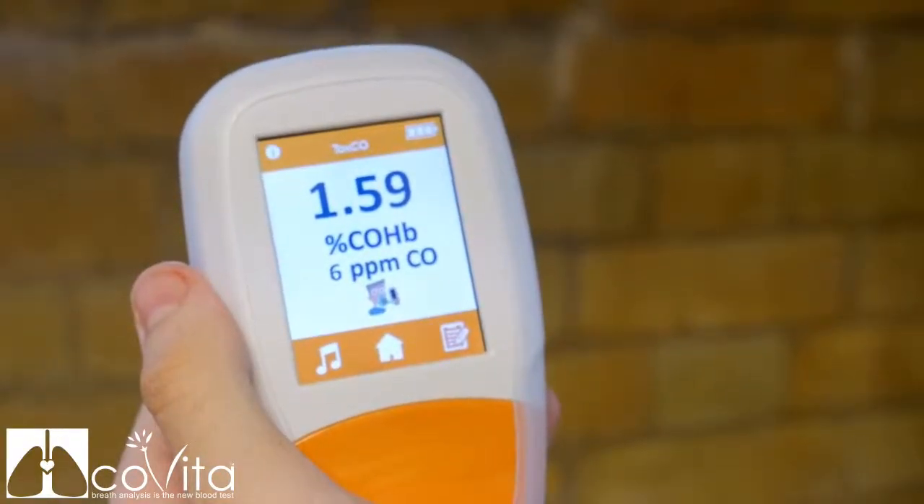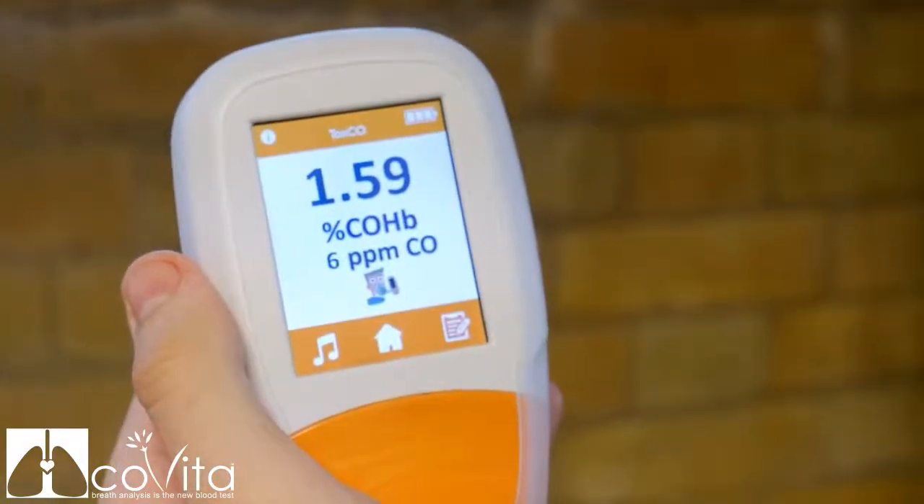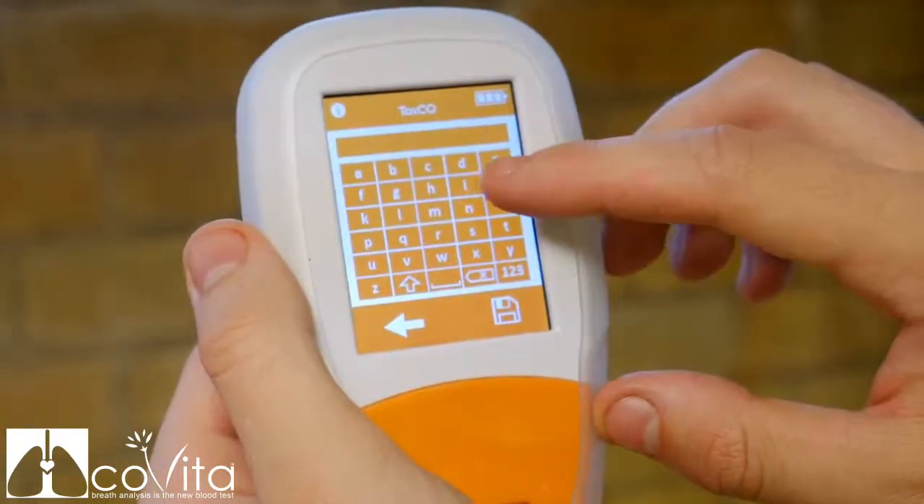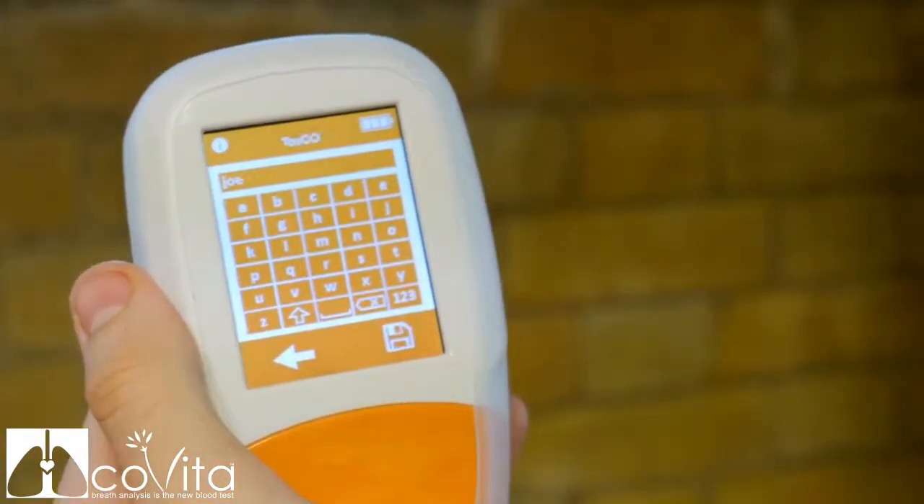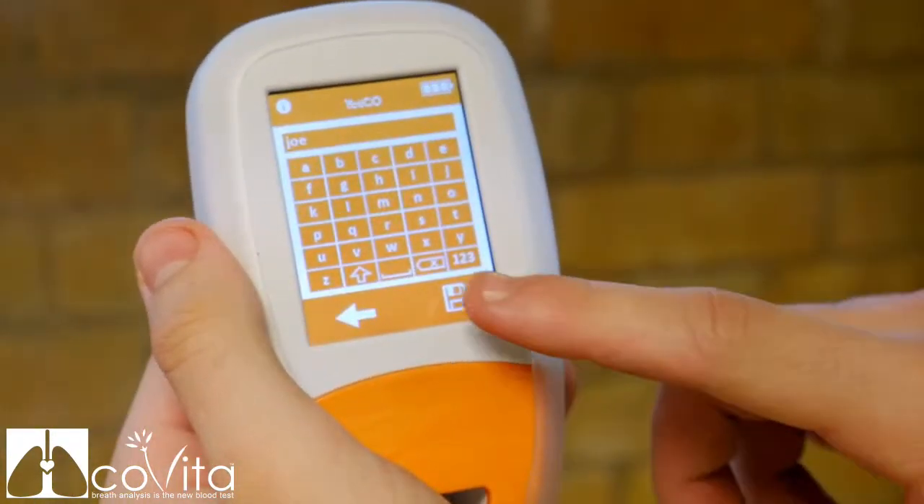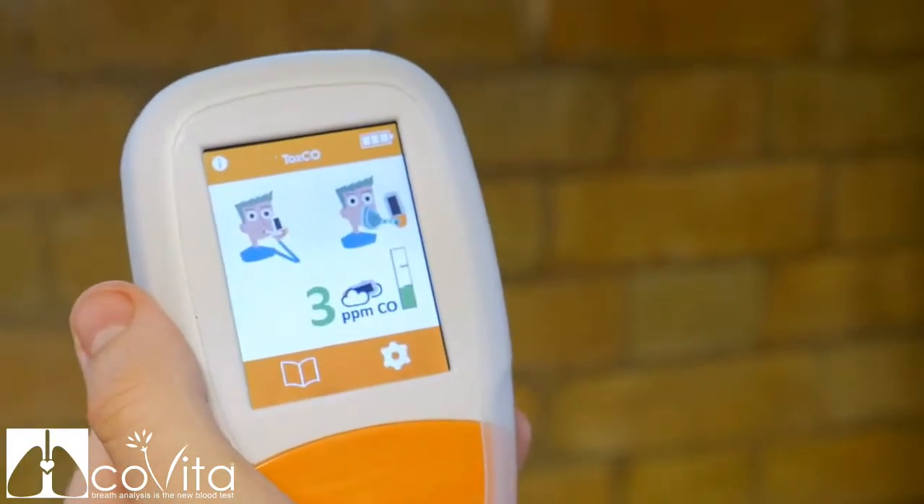Simply click on the register once the reading has stabilized and enter a tag using the keyboard. Click the back arrow to return to the result or save icon to register the changes. This reading can now be found in the ToxCO history.